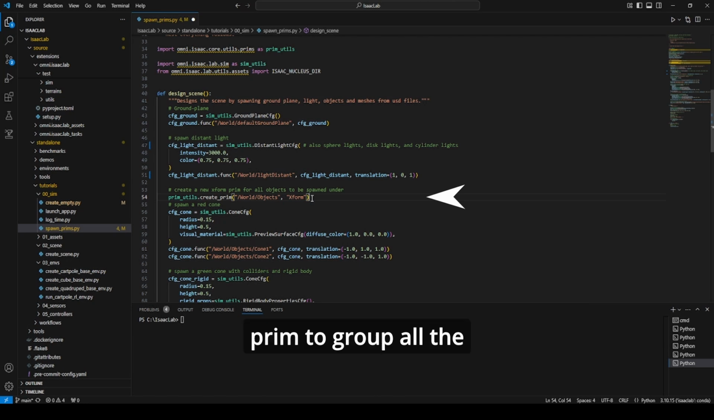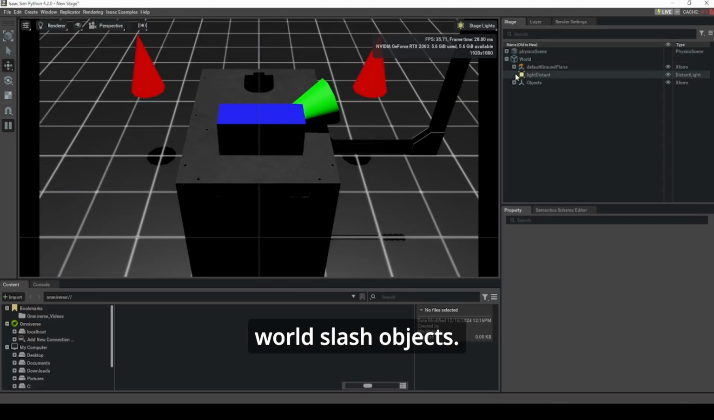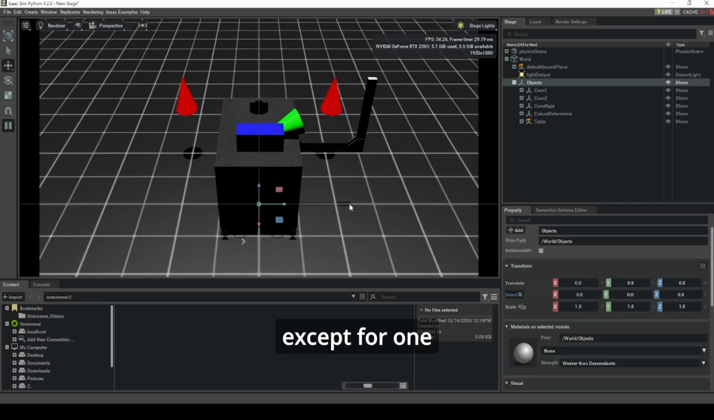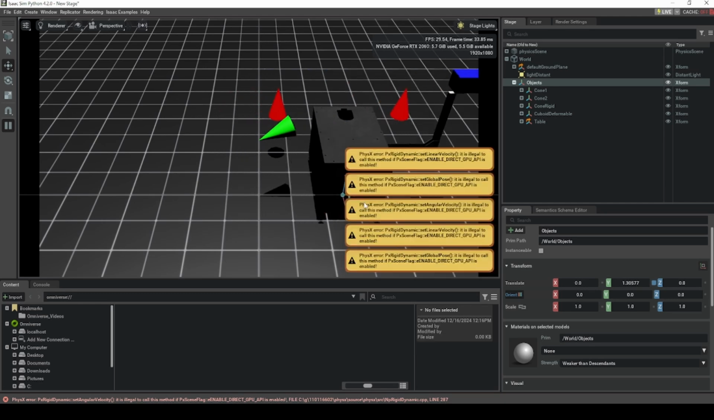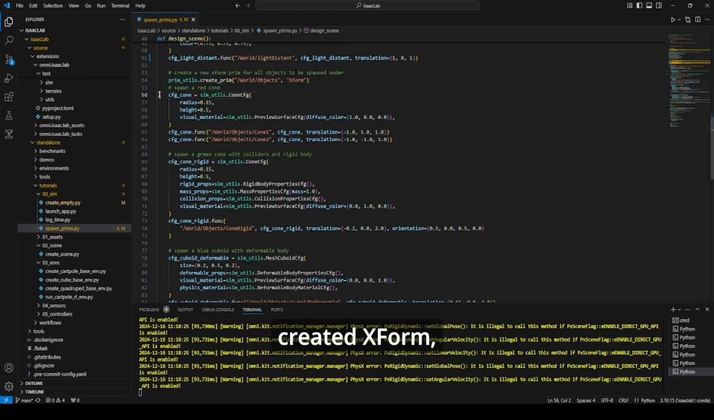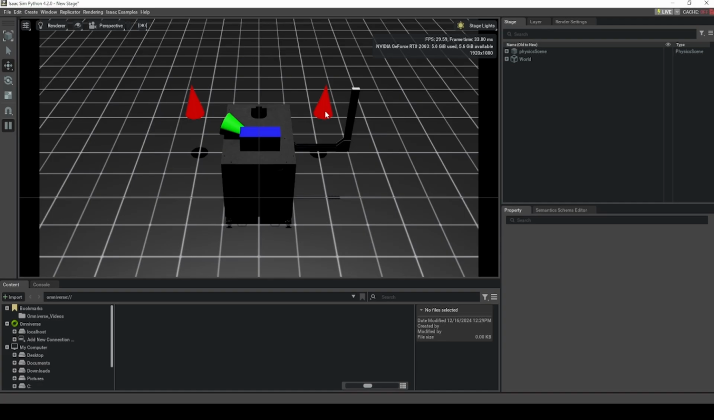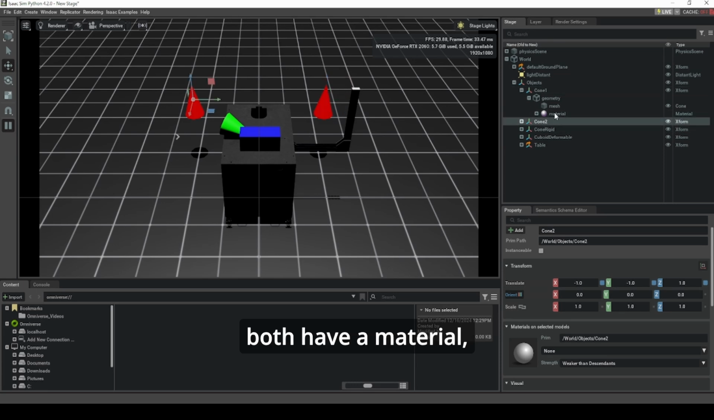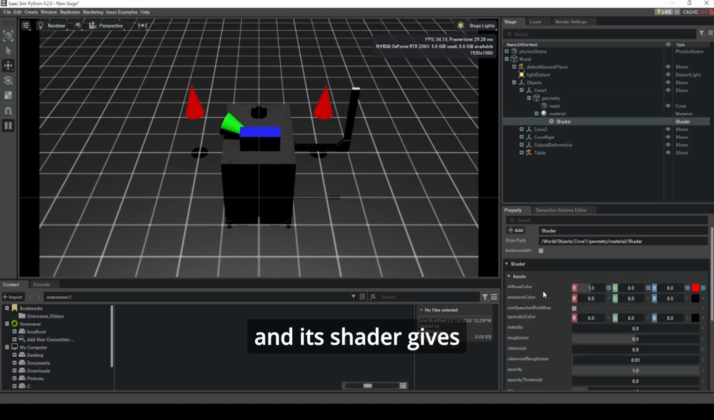Here, we make an Xform prim to group all the primitive shapes under world/objects. When selecting the Xform, all prims will move together, except for one which causes errors because it's not transformable. Now under the created Xform, we will create two cones which have a radius and a height, and also a visual material which assigns a red color. One cone will be on the left and one cone will be on the right. And as we can observe here, under objects, we have two cones which both have a material, and its shader gives us the red color and the diffuse color.